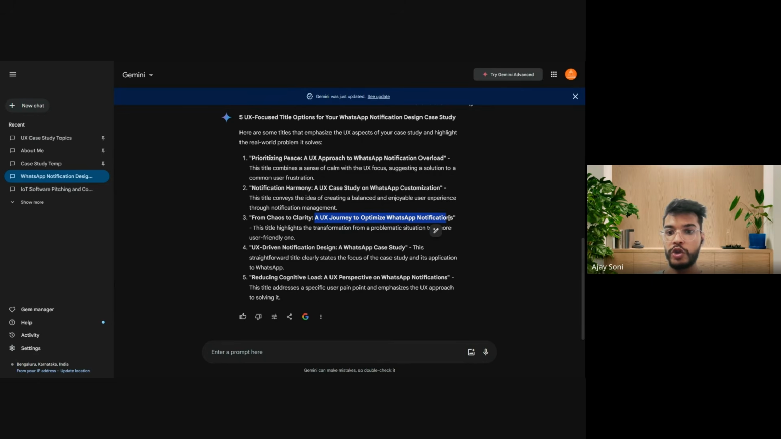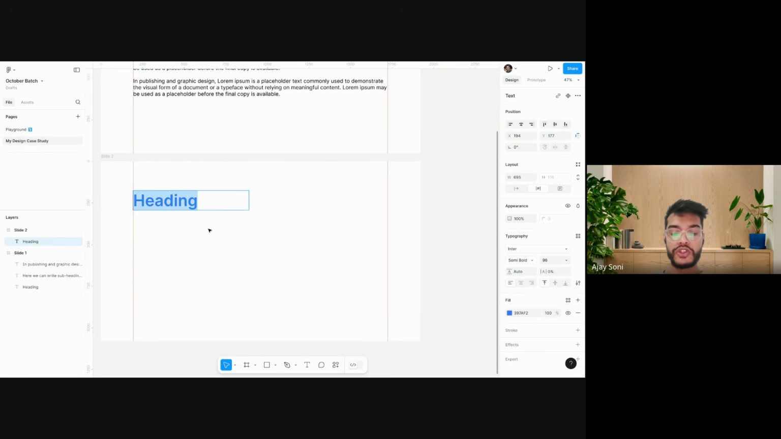A UX journey to optimize WhatsApp notifications, UX driven notification design, a WhatsApp case study, reducing cognitive load, a UX perspective on WhatsApp notifications, prioritizing peace, a UX approach to WhatsApp notification overload, right? So if you are not good at creating the content, these things are going to help you out there. Let's say we are going to use this: reducing cognitive load, a UX perspective on WhatsApp notification. I'm just copying it, going to my Figma and pasting it here.